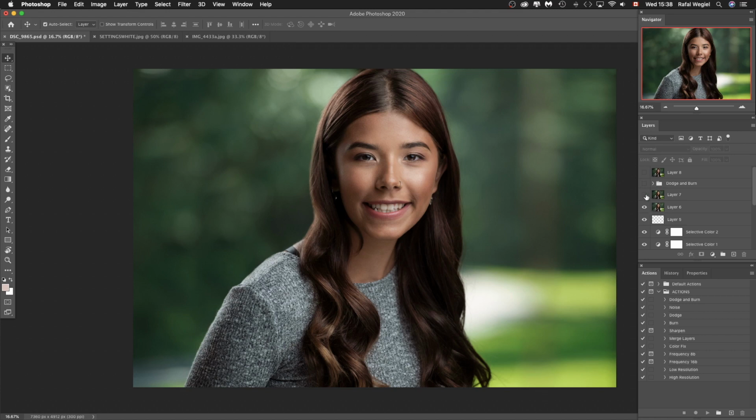Okay, so the next step in this entire process, I added a little bit of vignette just to make her pop even more. So that was pretty straightforward.